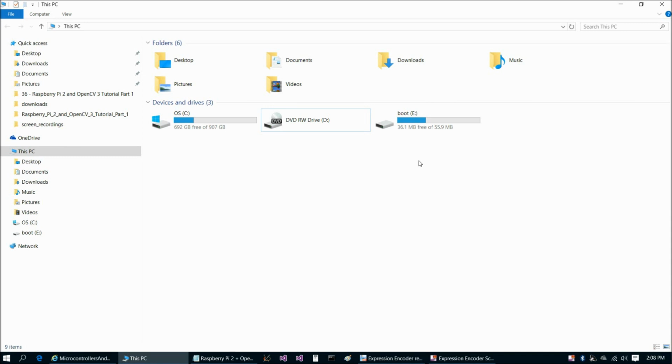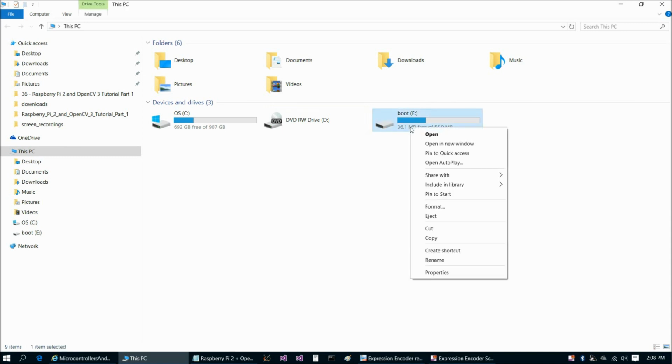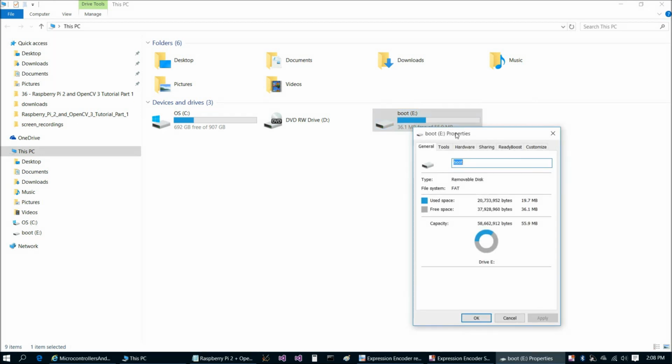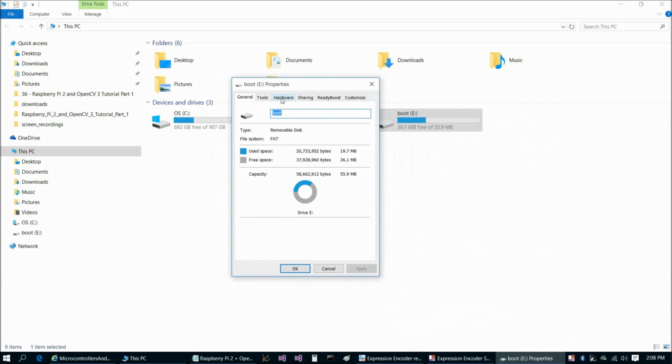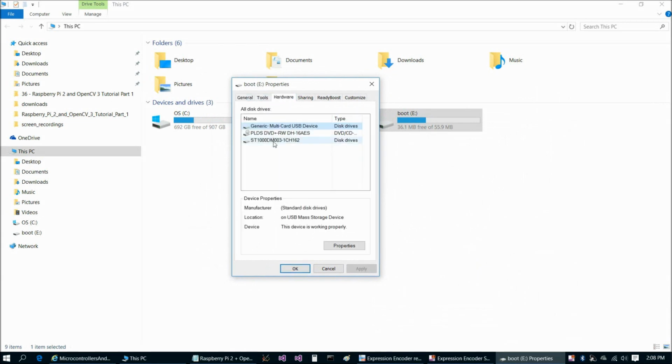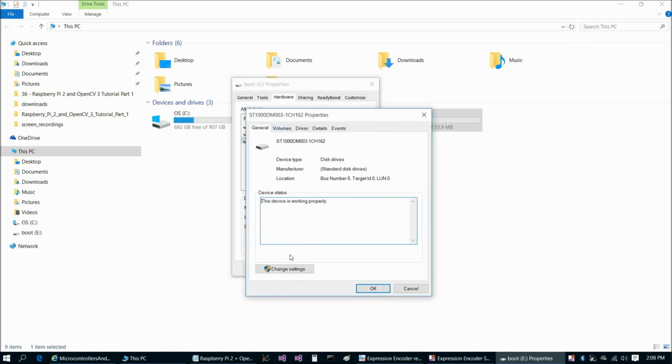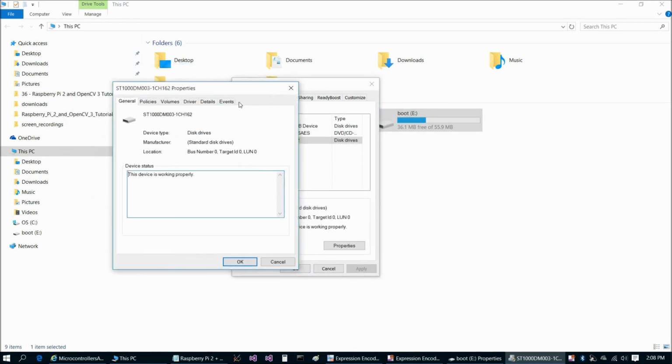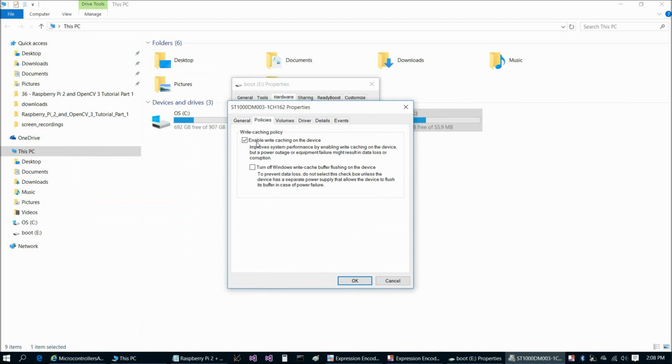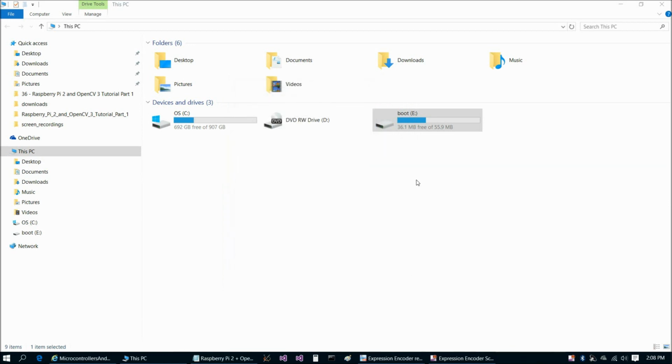The next step is to right-click on the drive letter for your SD card, and eject may or may not be an option here. And the reason for that is, let's see, if we go to Properties, and it always takes me a minute to find this setting. I think it's under Hardware. There we go, Disk Drives, and then Properties, and then I believe it's Change Settings, and then Policies. There we go. Depending on if you have write caching enabled or not, that determines if eject is an option.